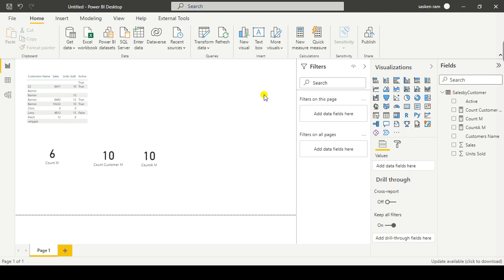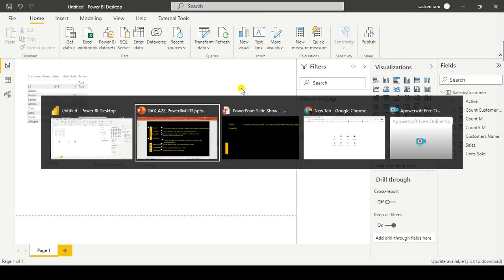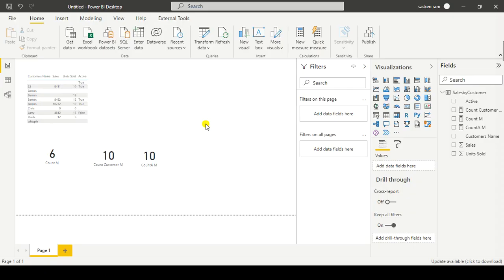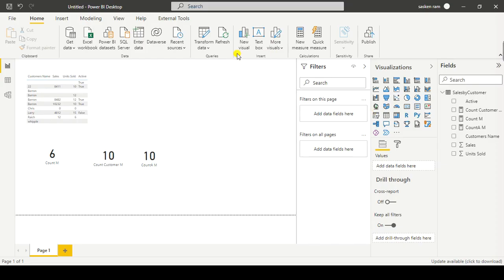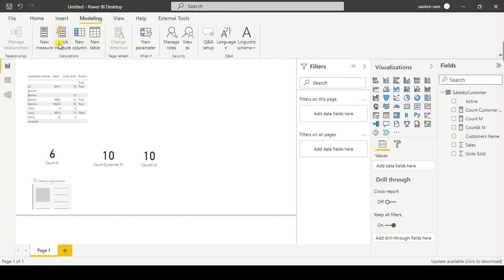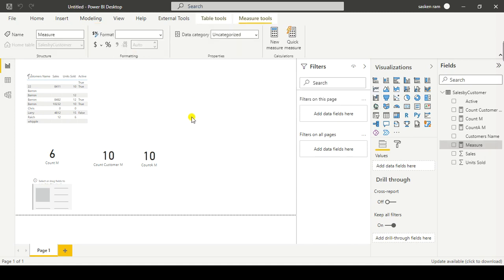Now let us jump into other DAX functions. The other one is the CountX function. CountX function counts values in a column for a table set or filtered table, excluding blank and boolean data. That one we will check out. Now I just click on another cell, and I go ahead and create a new measure. I just come here, and here I name it CountX measure.